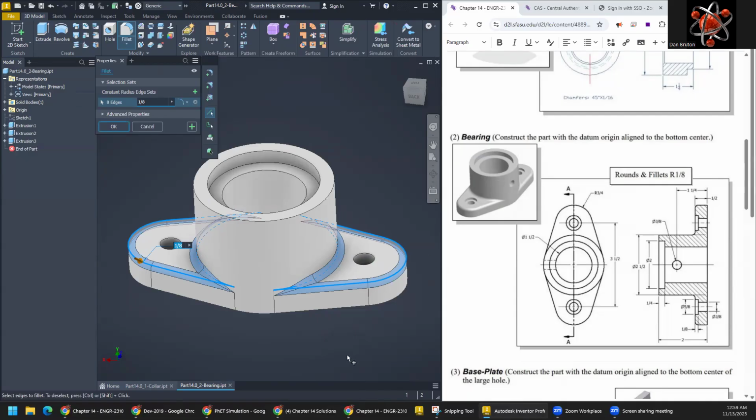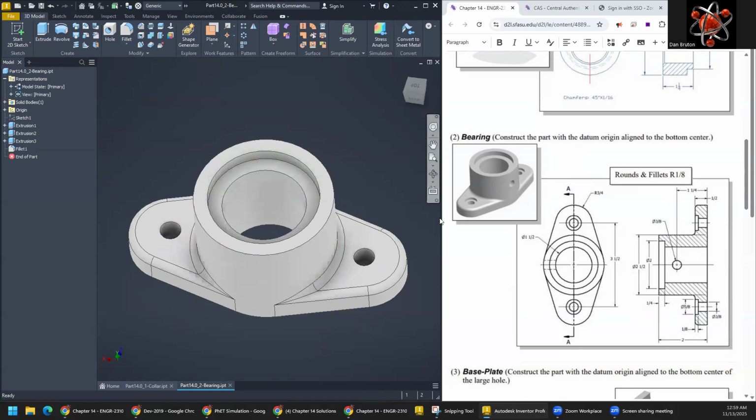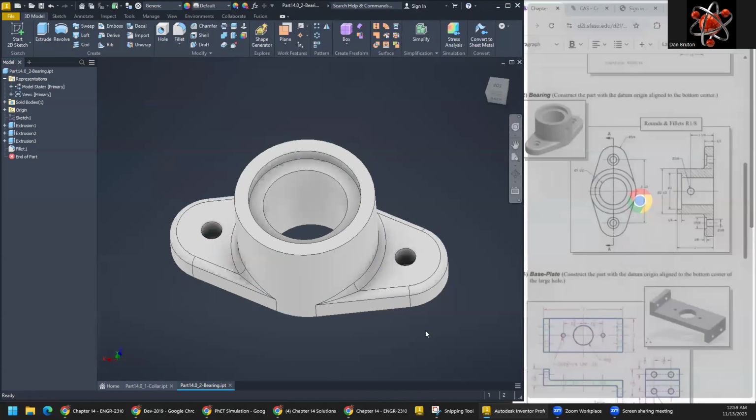Okay, so where should we start? Let's just start with those recesses that are here. And they go down an eighth, and they're 5/8 inches in diameter. We could try to use our hole wizard and just try to do that.